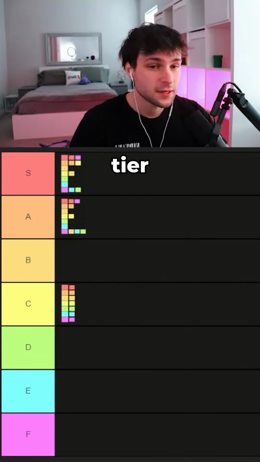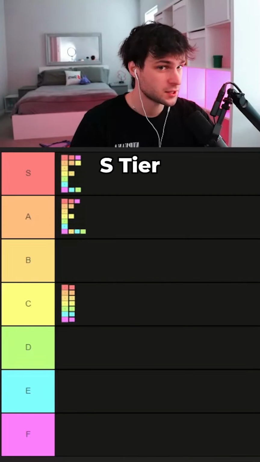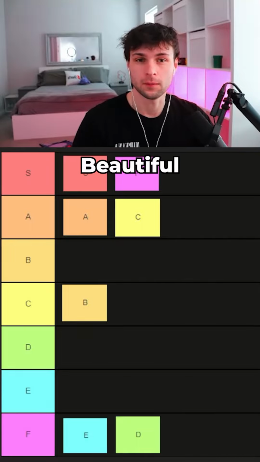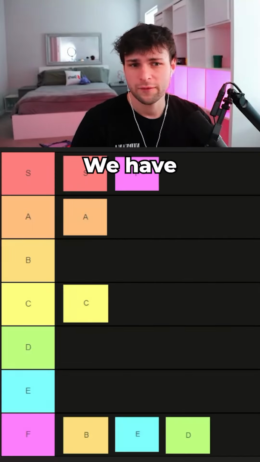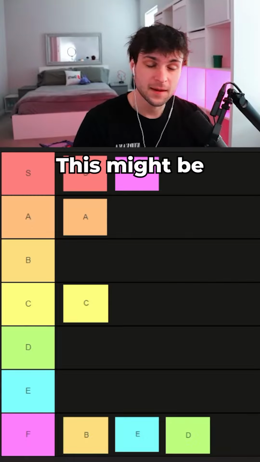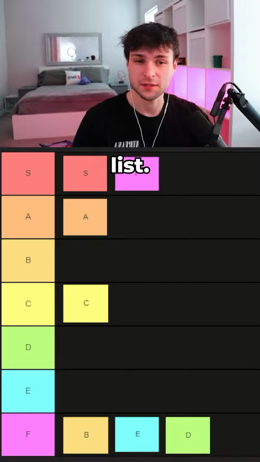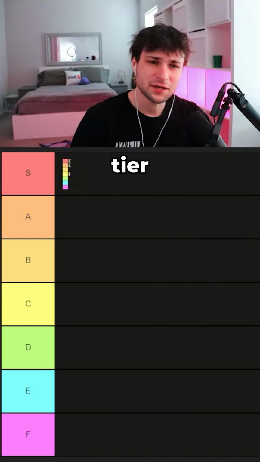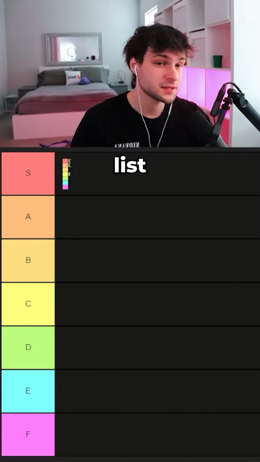Starting off with this tier of a tier list, we're going to look at their S tier, which they put S tier and F tier and S tier, E and D tier and F tier. Beautiful. For the next tier list, they put in A tier. We have S tier and F tier and S tier, and then B tier, E tier, and D tier and F tier. This might be the perfect tier list. Finally, for their C tier, they put the classic tier list. I really like the tier list, so I'm going to put that tier of a tier list in S tier.